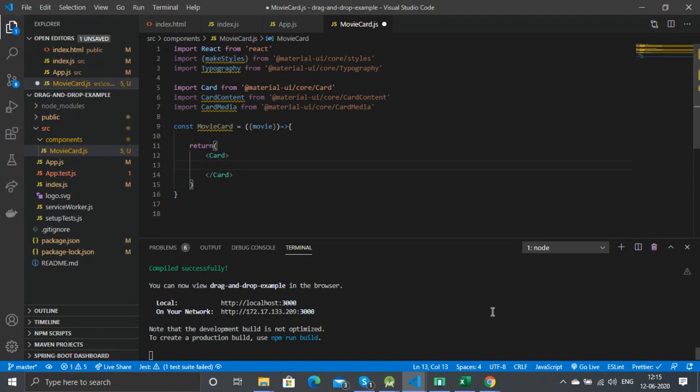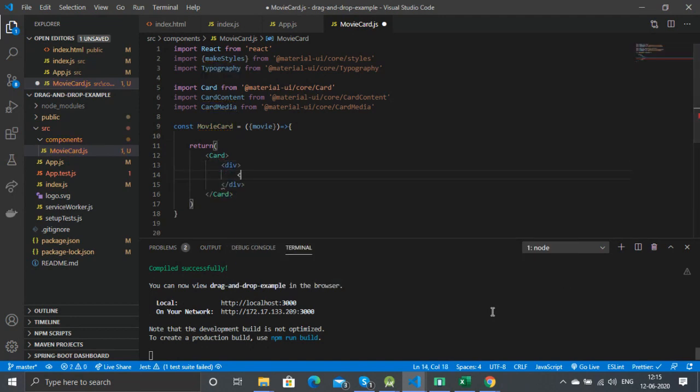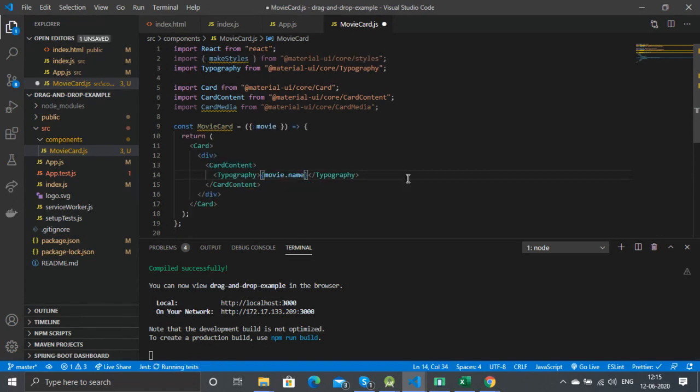The top level component is Card. Inside that we will give a div. Inside that we will give the CardContent component. We will have a Typography, and we will give the movie's name, movie.name. For the Typography we will give a variant of h5 and a component of h5.